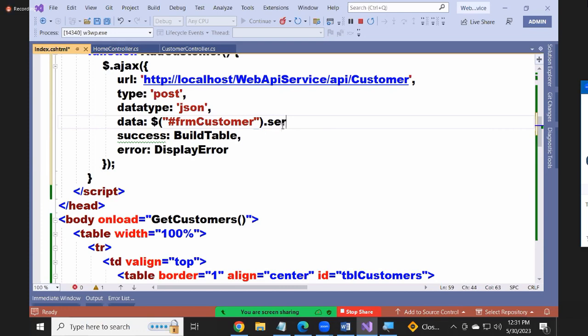Dot. There is a direct method called serialize. And this is going to convert your data automatically into JSON and send the value in a key-value combination to the server. In a JSON format. This is a built-in function. Directly serialize, and it will pick all the text box values.